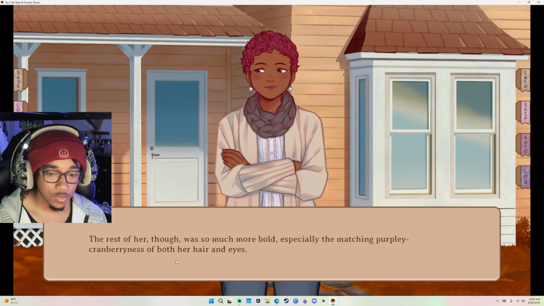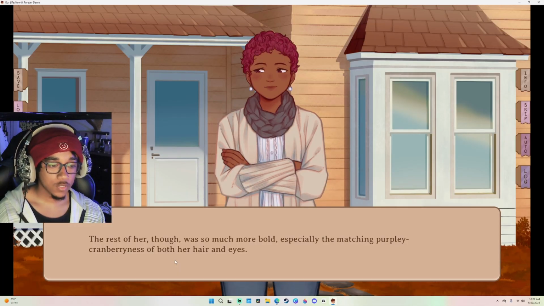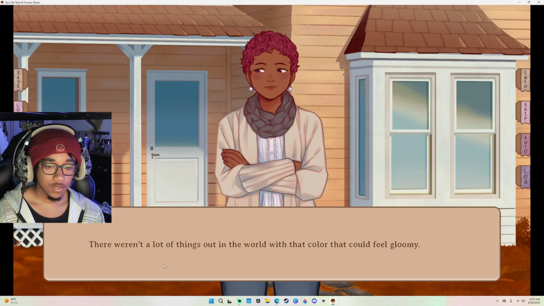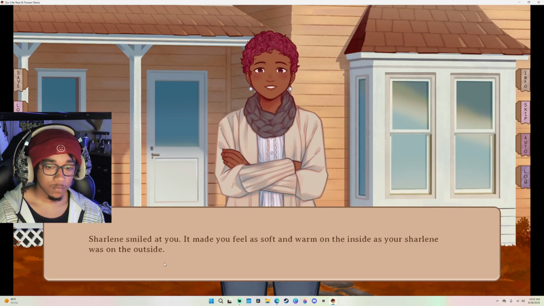You didn't know. The rest of her, though, was so much more bold, especially the matching purpley cranberries of both her hair and eyes. There weren't a lot of things out in the world with that color that could feel gloomy. Charlene smiled at you. It made you feel as soft and warm on the inside as your mom was on the outside.